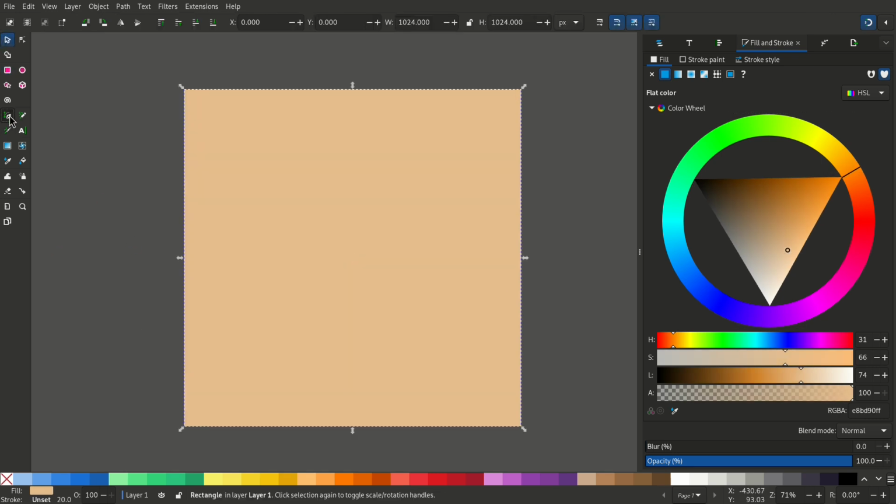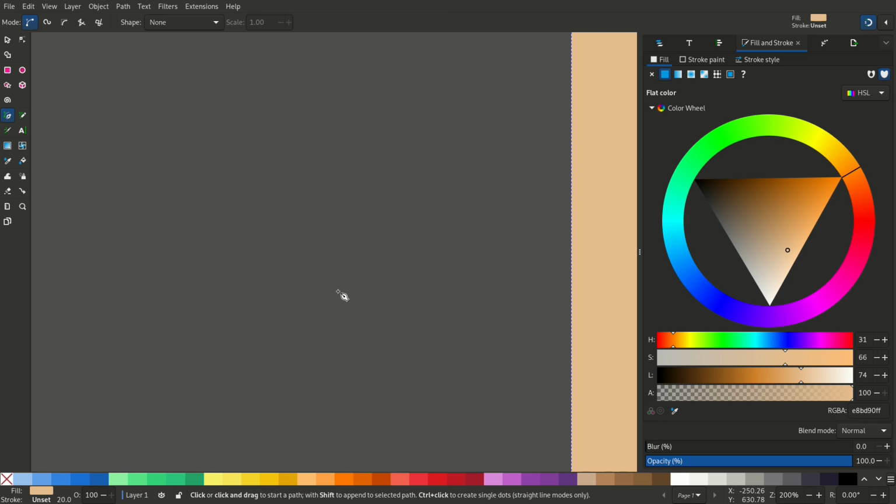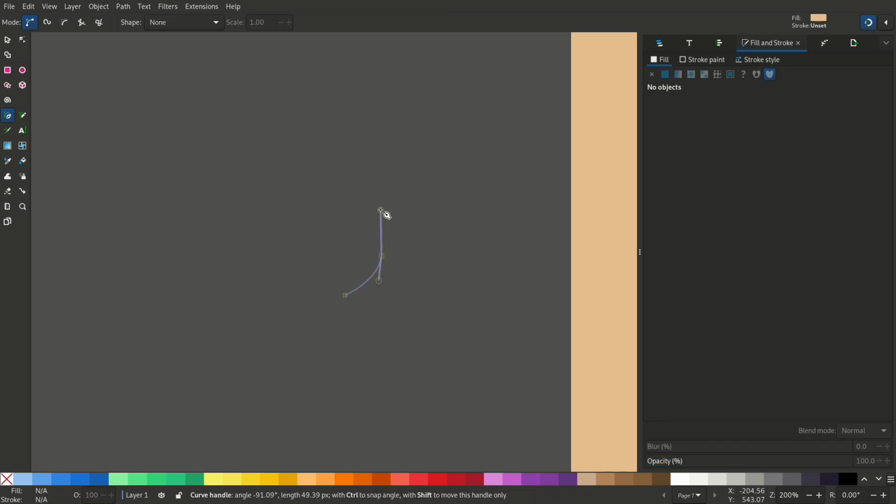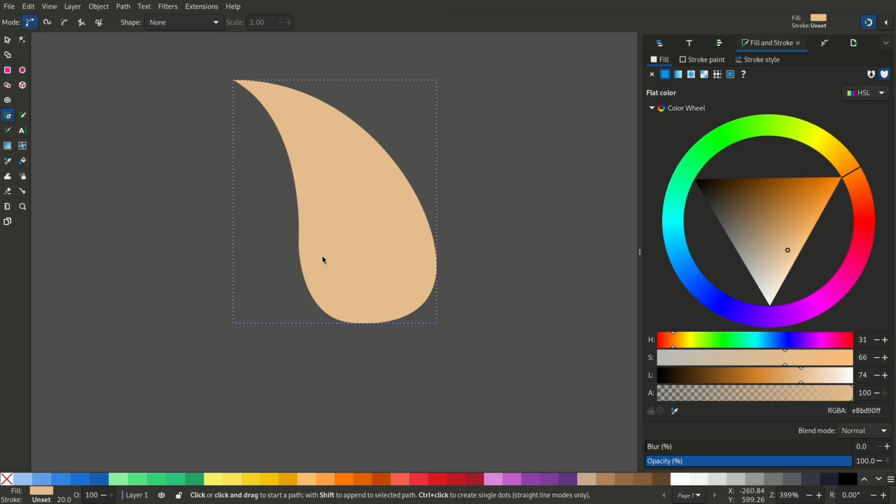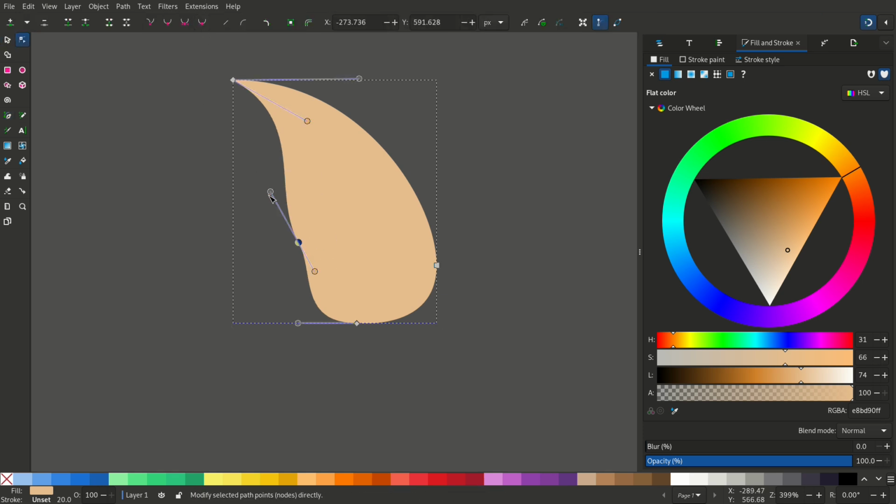Select the Pen tool and draw a leaf. You can hold Ctrl to lock the handles to the horizontal or vertical axis. Double click to edit the nodes. Now you can change the node type and hold Ctrl to snap between the horizontal and vertical lines.